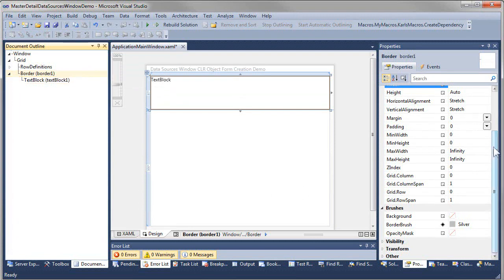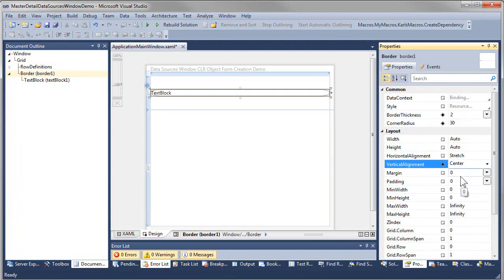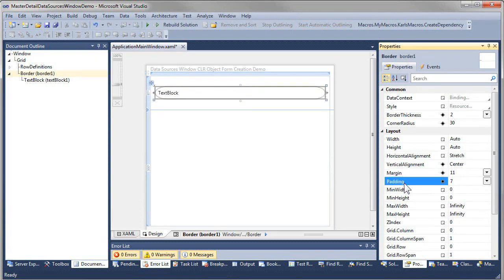So now that I've got my border selected, what I want to do is set my border thickness to 2, corner radius to 30. See, I'm starting to get that nice little round edge there. And I'd like to set my vertical alignment to center. And we get it all shrunk down there. And my margin to 11 and my padding to 7. So now I'm starting to get a little shape here for my border.